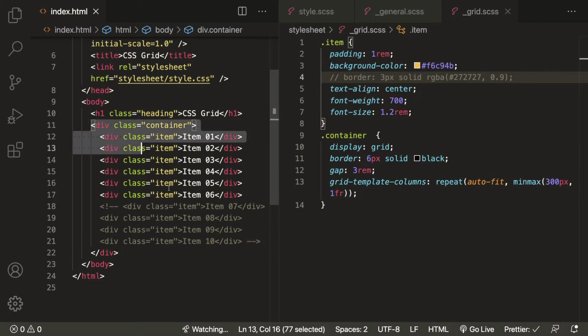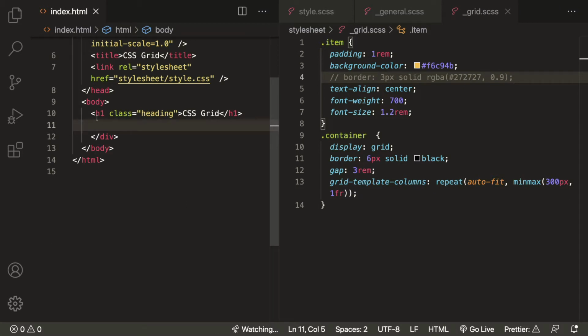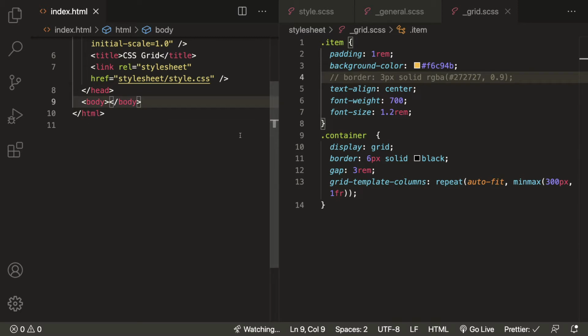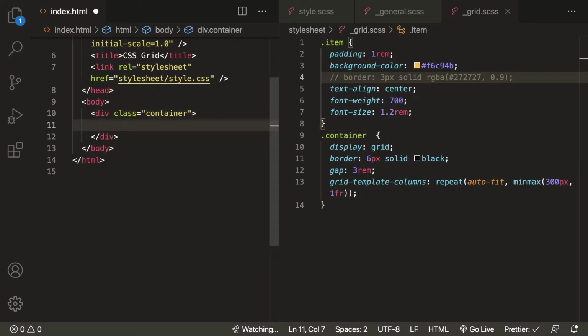So here, let's get rid of this thing. Actually, let's get rid of the heading also. Yeah, save this. Now okay, we have the body. Let's take a few items. First of all, we will take one container, and inside the container let's take a few items. Maybe let's take 5 items.